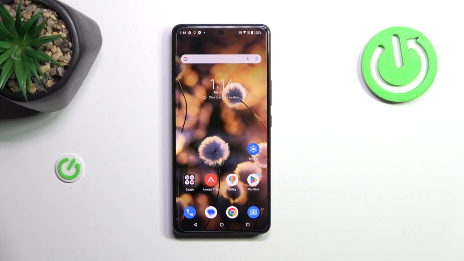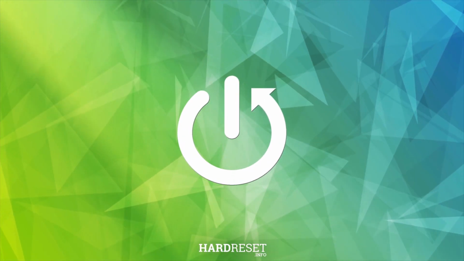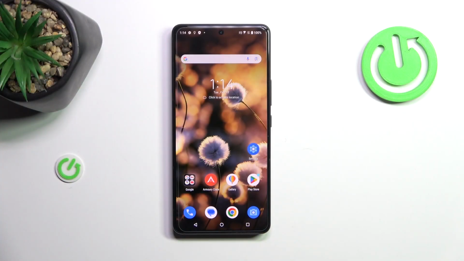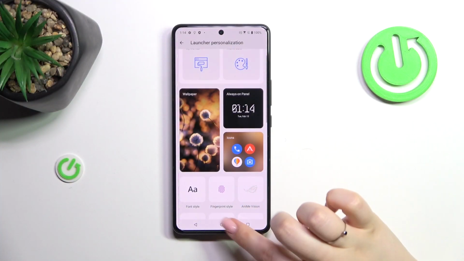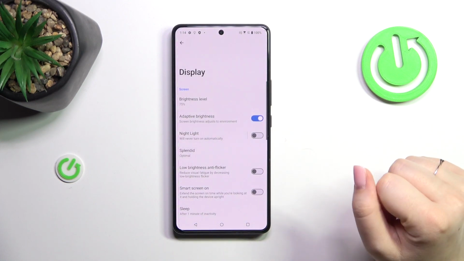Hi everyone, in front of me I've got a ROG Phone 8 Pro and let me share with you how to change the screen timeout on this device. So let's start with opening the settings, and here in this section we have to scroll to find the display.